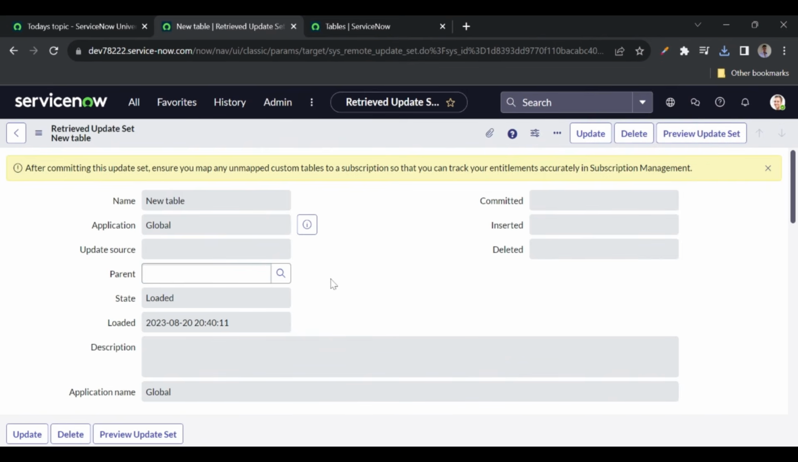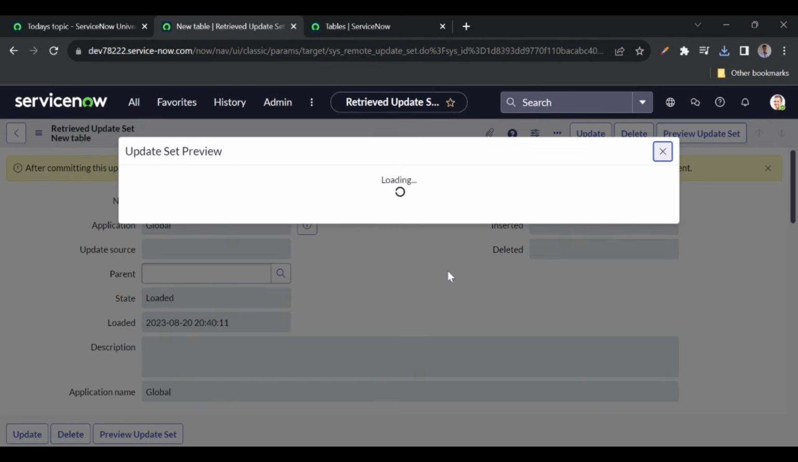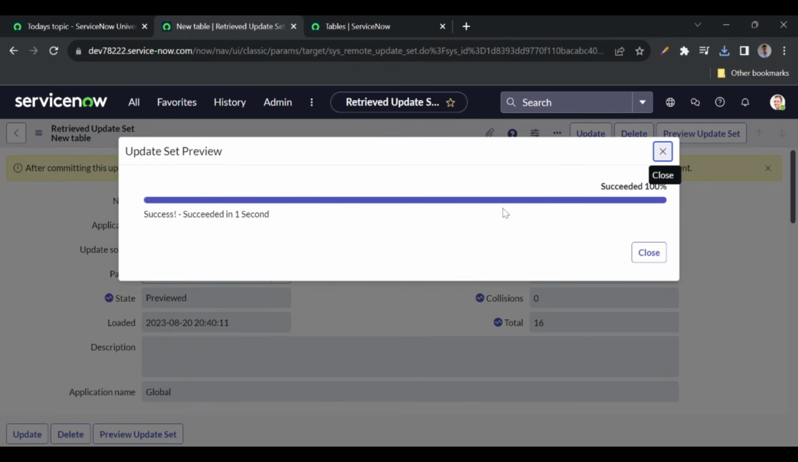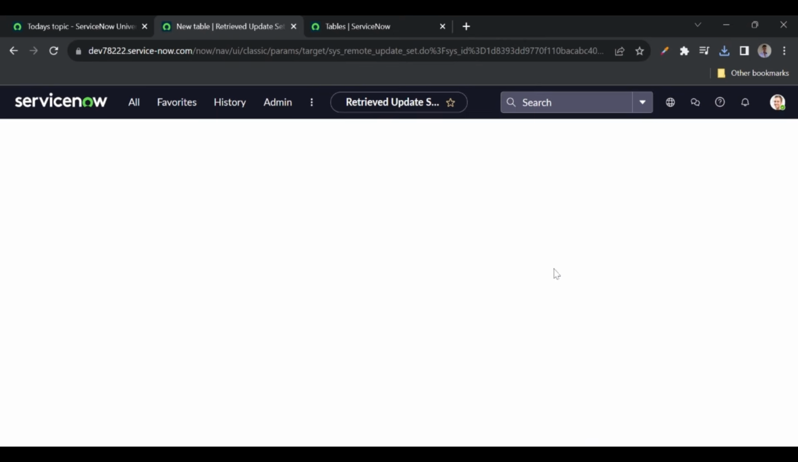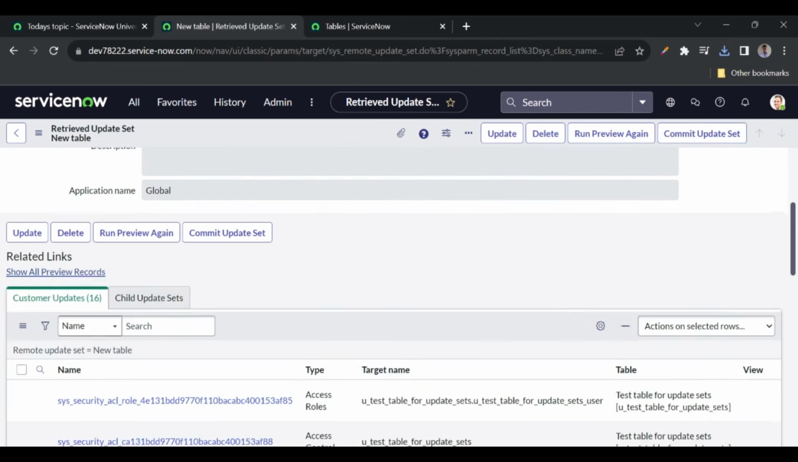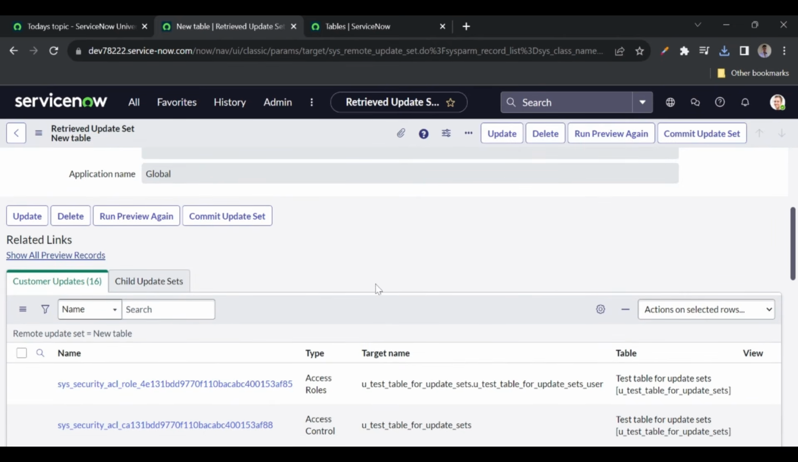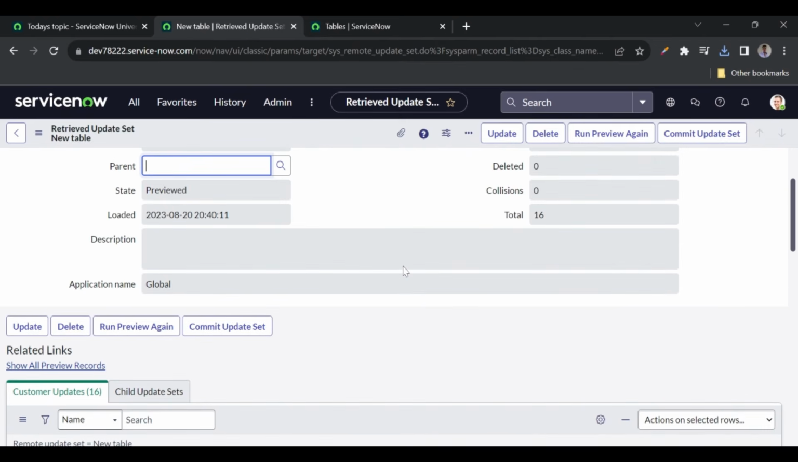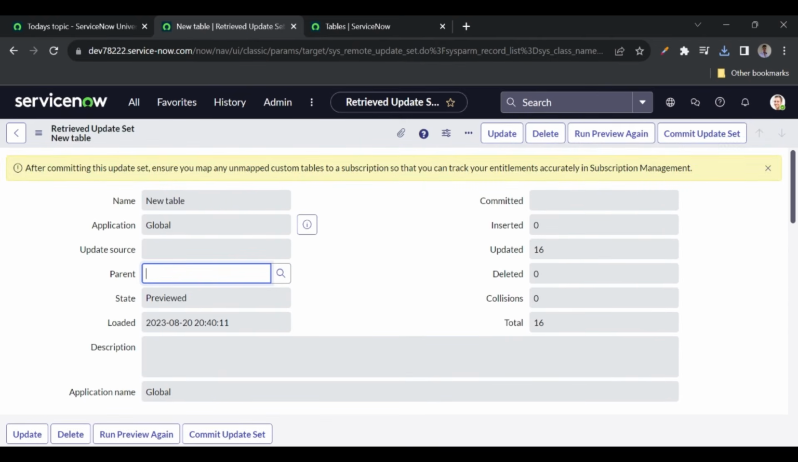First we need to check whether there are any issues in the records which are captured. So I'll simply click on preview update set. If there are no issues, then it will show there are no issues. If there are issues, then it will show them below. One extra tab gets added that shows what all the issues are. Then we need to fix those issues before committing the update set. We won't get the commit update set button until we fix the issues.